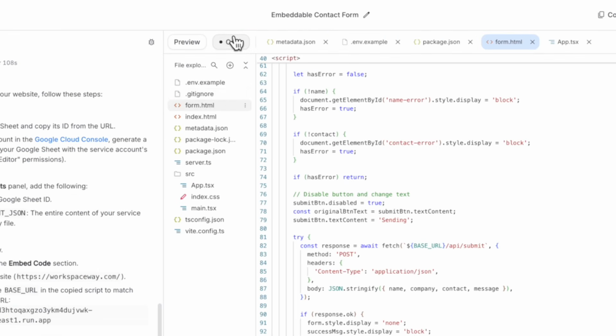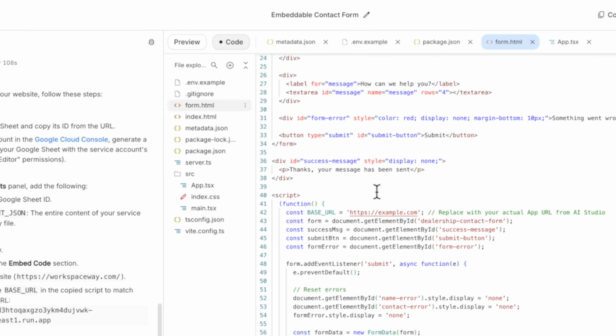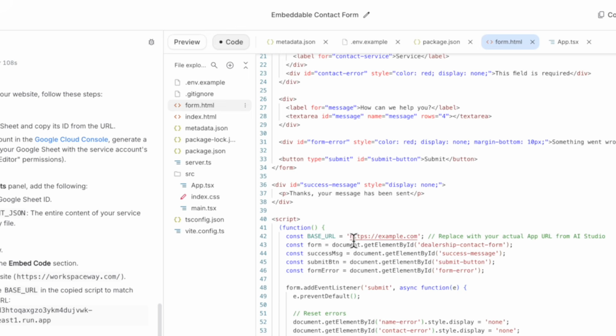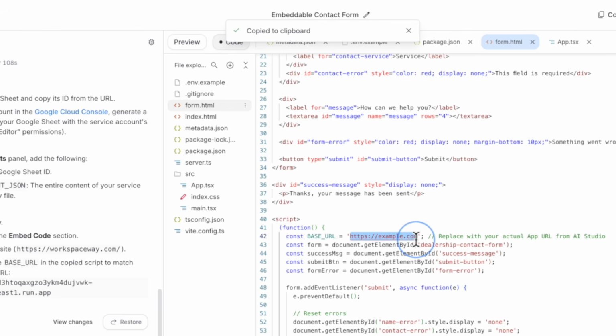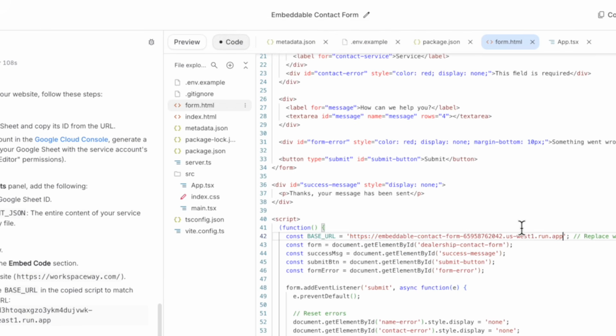And then over here on the left-hand side, you see there's a preview here and code. And if you click code, there's form HTML. And in the prompt, we told it to create something called form HTML. So you should have the same thing here. And down under that, we also instructed it to create a base URL. And this is basically where we're going to provide that URL that we just copied. So I just want to select in between the single quotes here and paste the URL that I just copied.